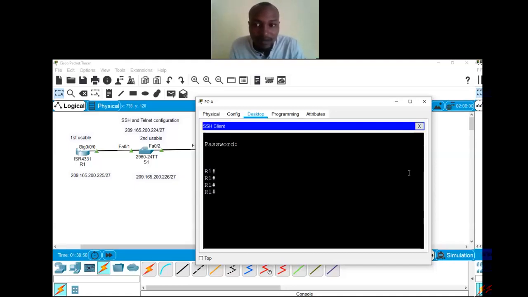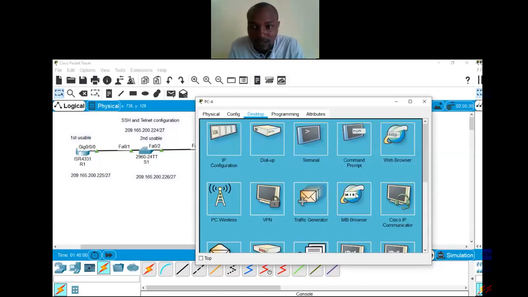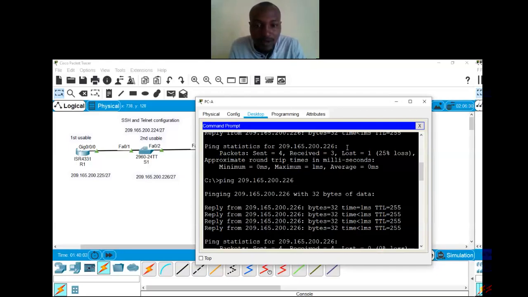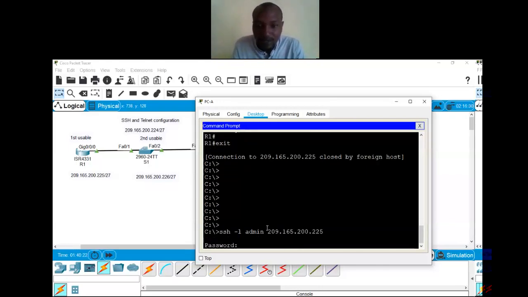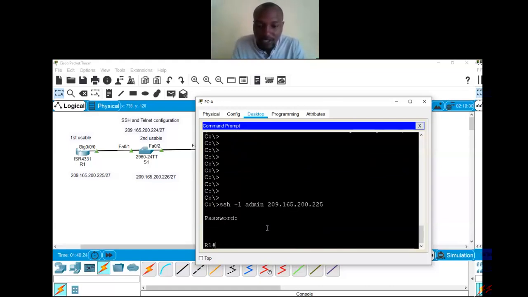Name the router. That's one of the mechanisms to reach the router. I can also use the command line interface where I can say SSH space minus L, not minus one, minus L, space the username is admin and then the destination 209.165.200.225. So that's how it is. And then I say admin, the password.